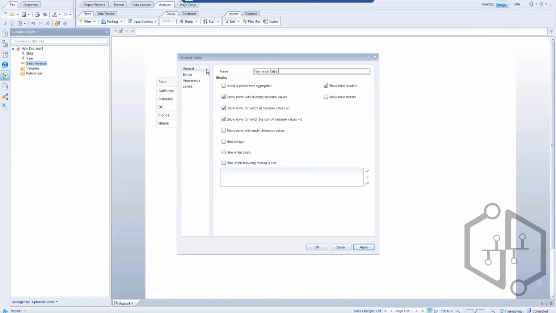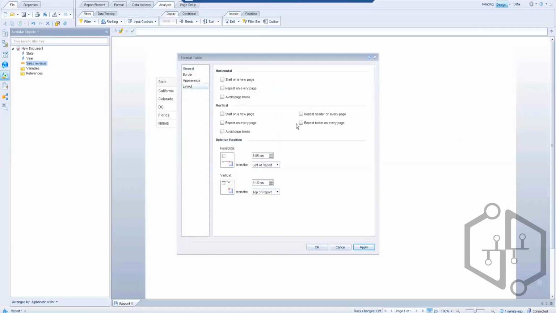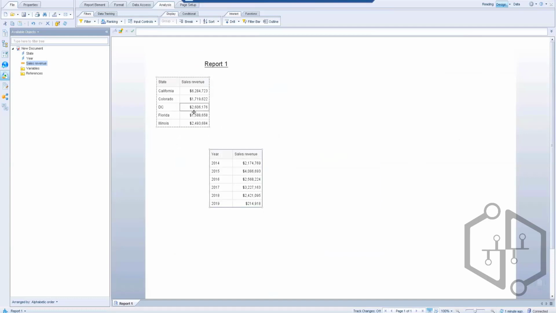Year-wise sales revenue. For now, we'll keep this places as it is.